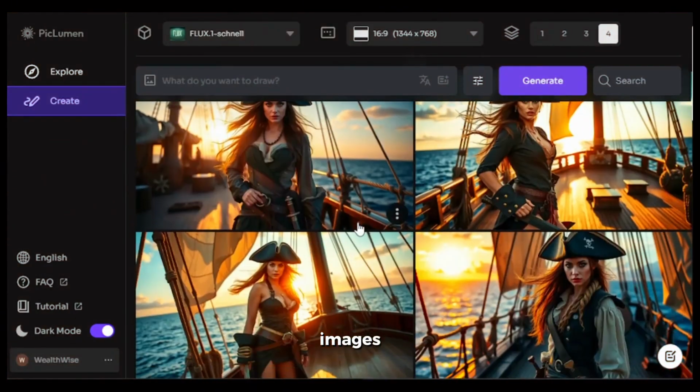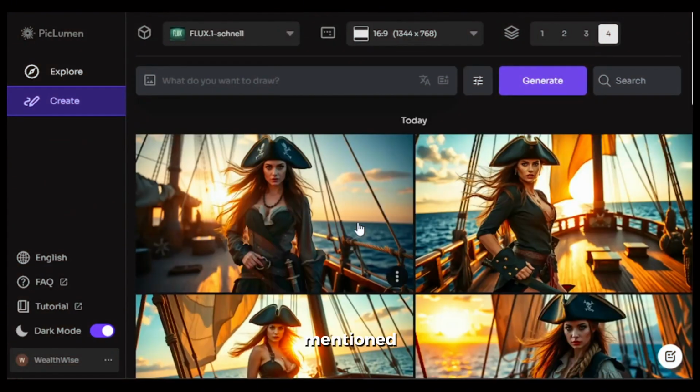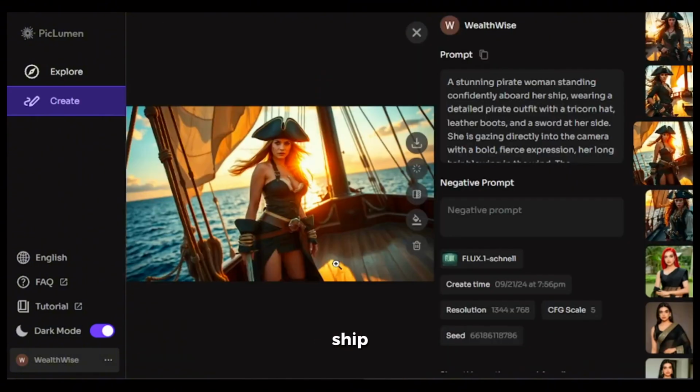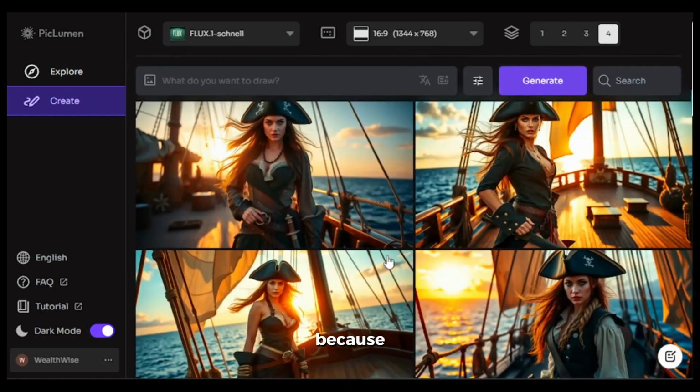Here are the output images. You can see that they look amazing. As mentioned in the prompt, we have the pirate woman on her ship looking at the camera. You might have noticed that all the images have warm tones. This is because when we enhanced the prompt, it included a sunset scene. Overall, the images look very high quality.